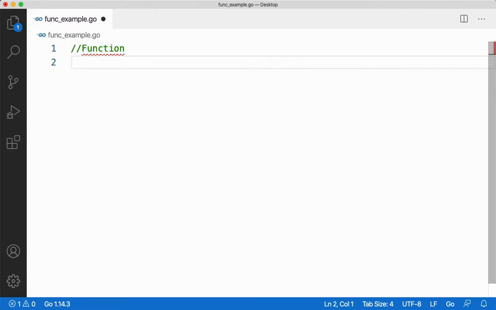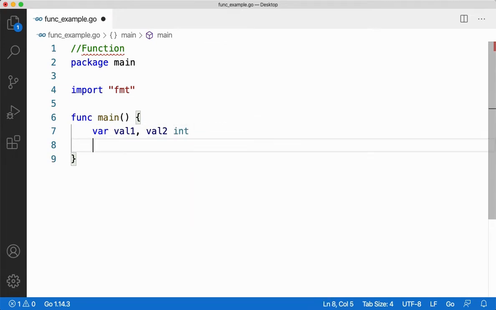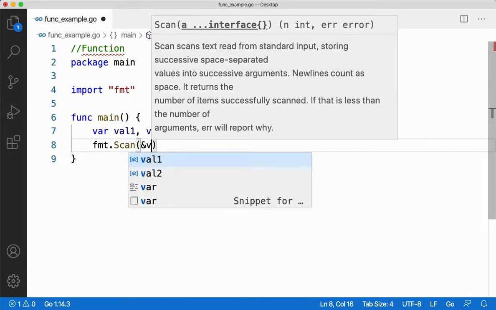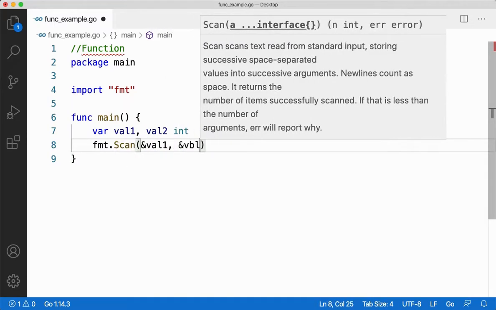Let me give some example to make you understand how function works in Go programming language. Let me take the important things that are required for any Go program. Let me create two variables, let it be val1, val2, both of type integer. Let me get some input using scan. I'll say ampersand val1, ampersand val2.